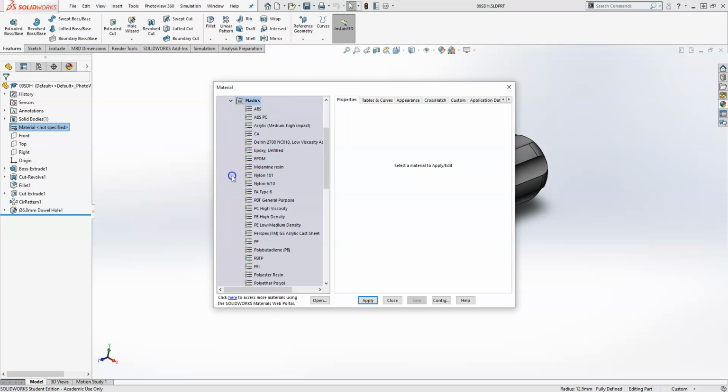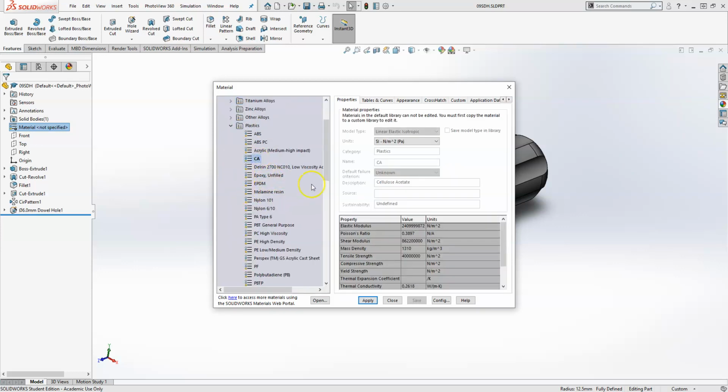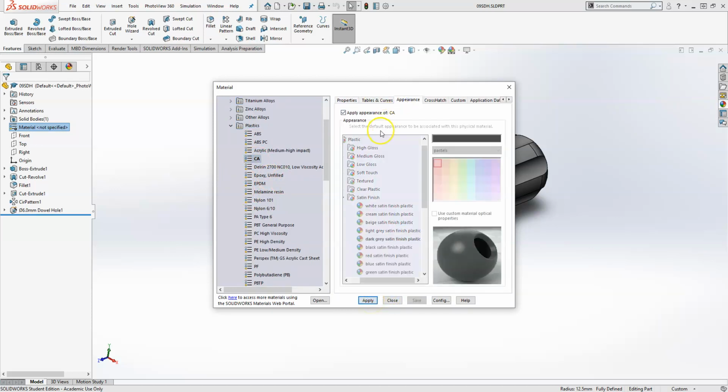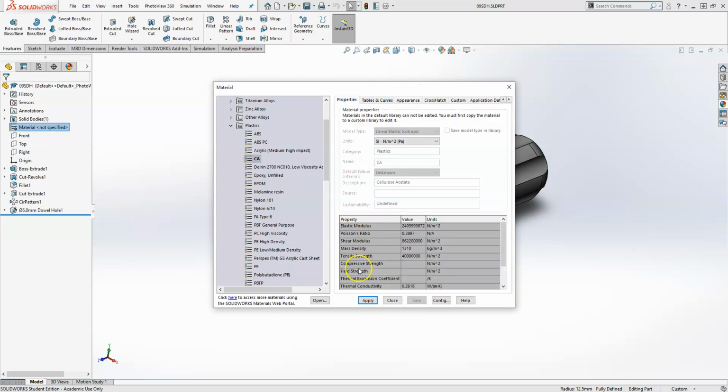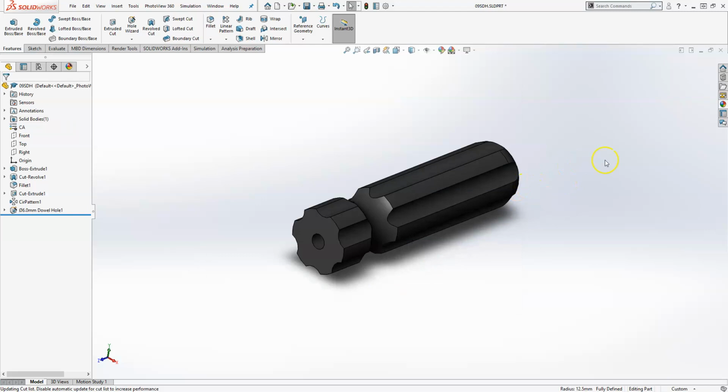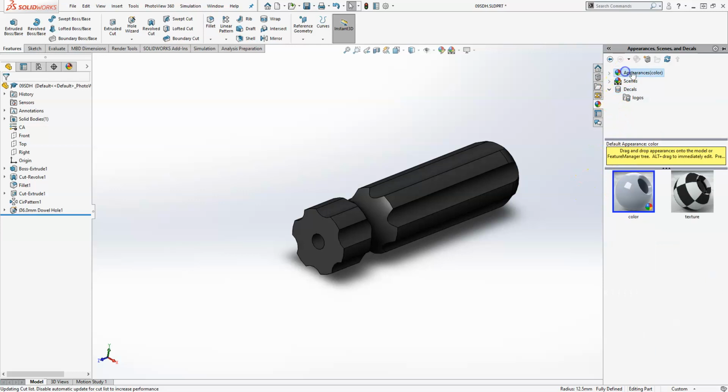So we can go over into the plastics. I actually think it's usually CA. And so you can change it from the defaults, but we'll leave that. And again, anytime we're adding a material, we're getting all of the information, the density, the shear modulus, all of those properties of the material. So with plastics, you have a lot more chance of choosing colors and whatnot.